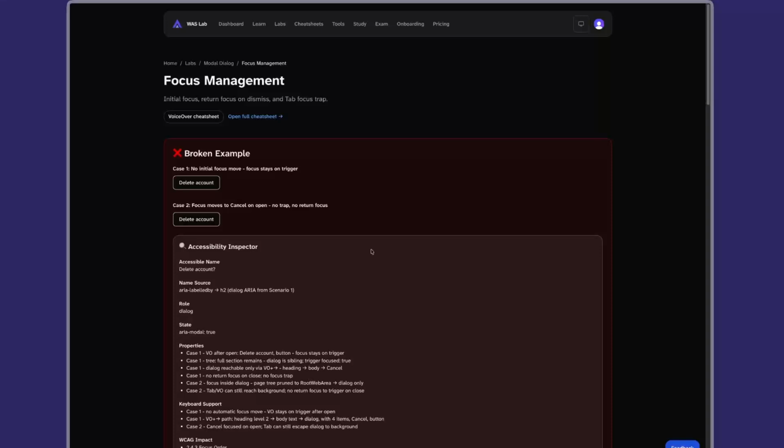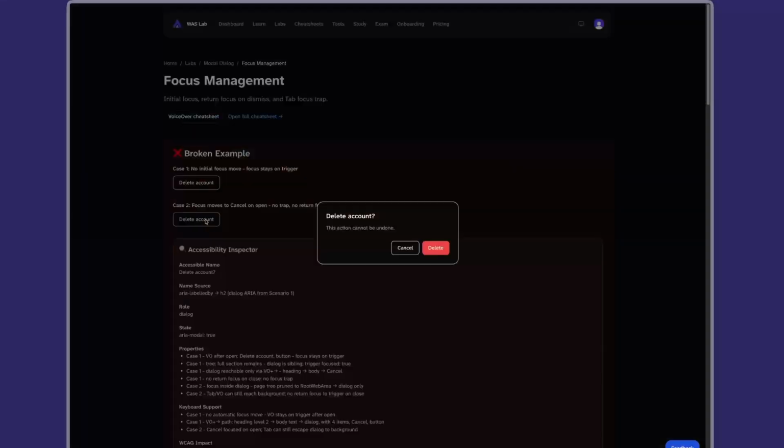If you want to toggle a broken and fixed version of this pattern yourself, there is a practice link in the description. Use it after you've tried the keyboard path on your own page.